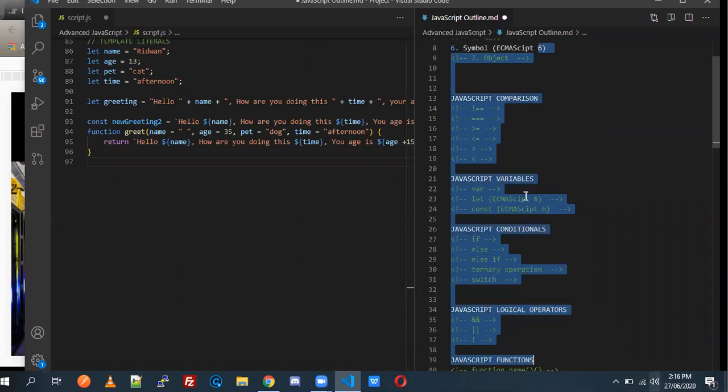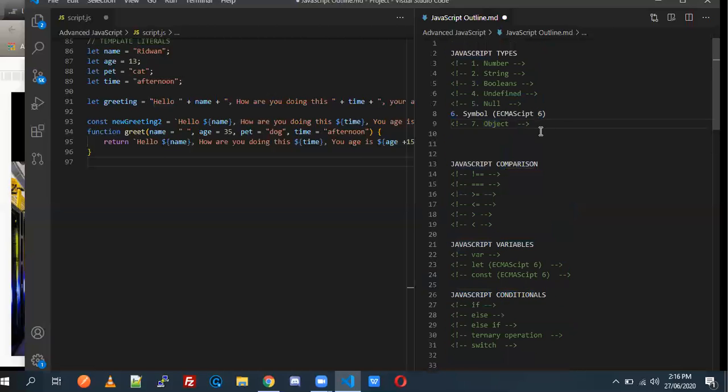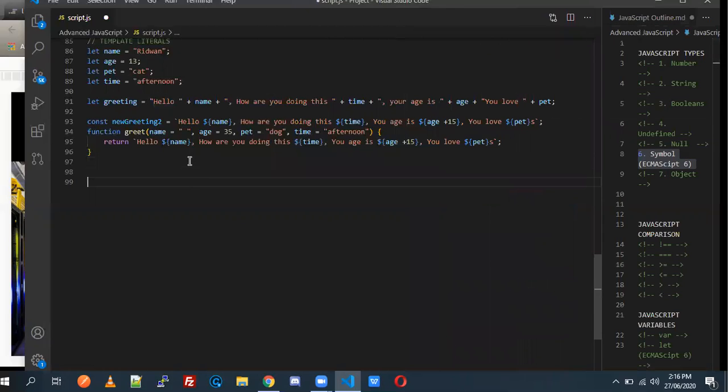But we also want to complete these 7 types of JavaScript, because we've talked about the 6 types, but we haven't talked about the symbol. So a symbol is kind of special. We can do something like this with symbol. Let me just write that.